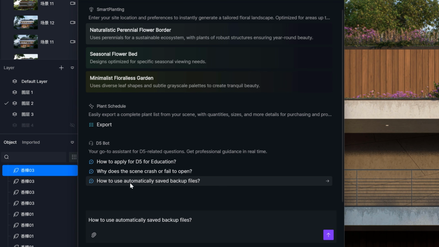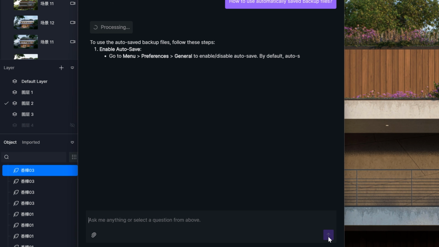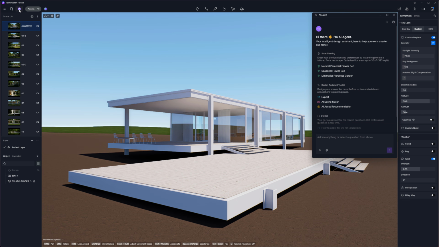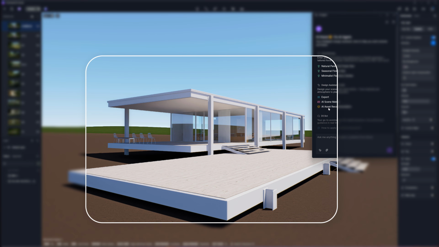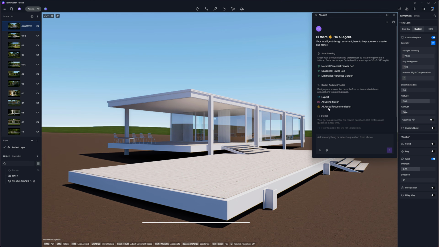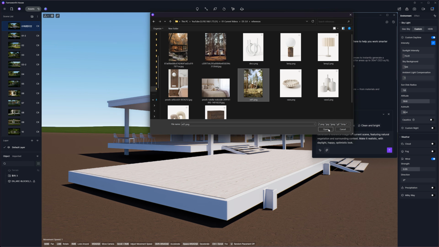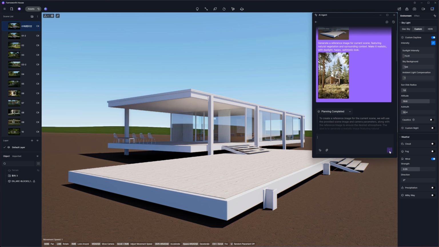This is a total game changer for the entire production process and easily my #1 in D5 so far. The AI agent doesn't just help solve issues inside the software, it also supports the creative process. Let's imagine we already have a building model that should be placed in a forest environment. We can ask the AI agent to generate a reference image for our scene, including natural vegetation and the surrounding context. I can also specify the mood, realistic lighting, daylight, and a happy, optimistic atmosphere. I'll attach a reference image and let's see what it creates.